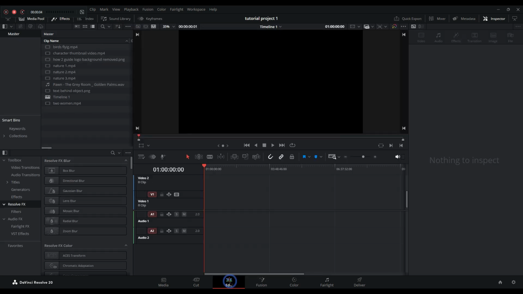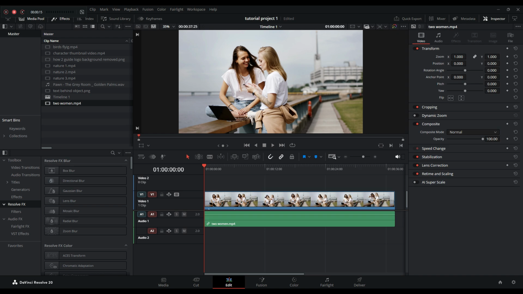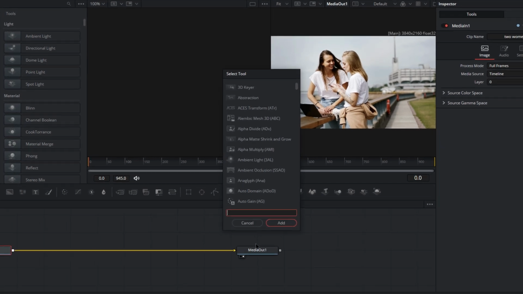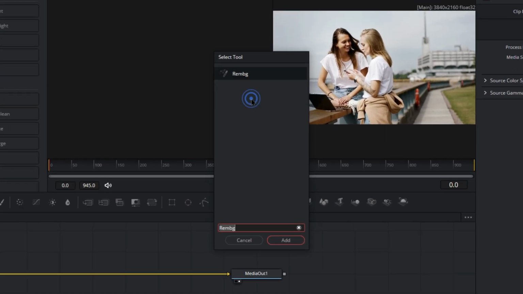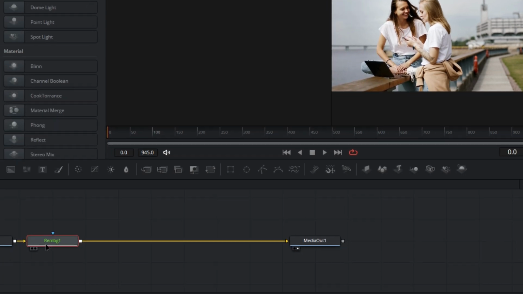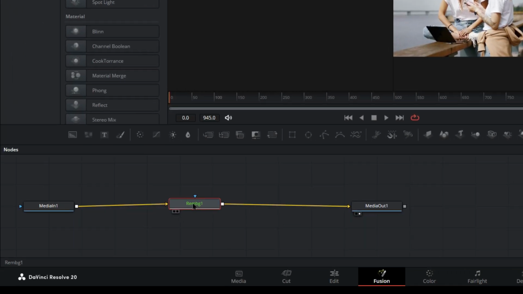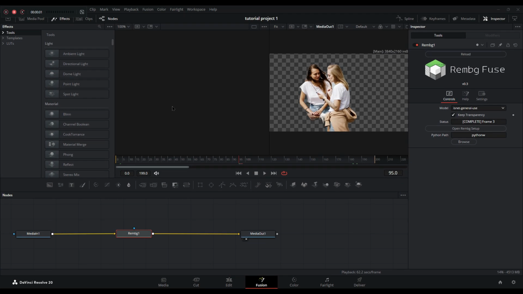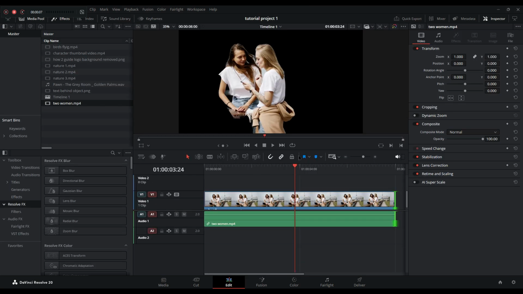Go to the Edit page. Let's add this video of two women to the timeline. Select it and return to the Fusion page. Hit Shift plus Spacebar. Search for the RMBG plugin and add it. If it is not linked, link it between Media In and Media Out. It will take some time to remove the background. Let's see how it looks in the Edit page. See how it removes that complex background.